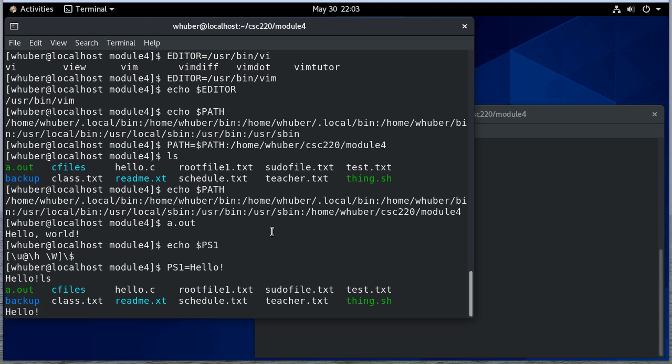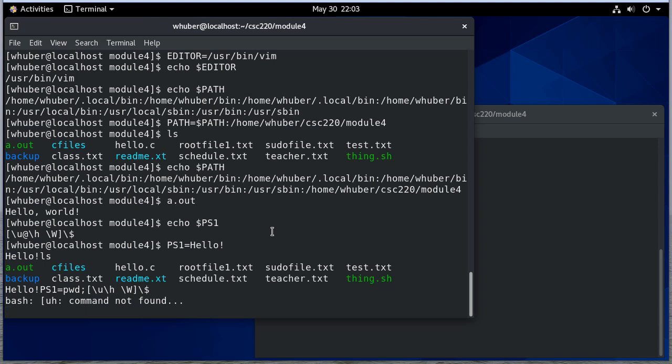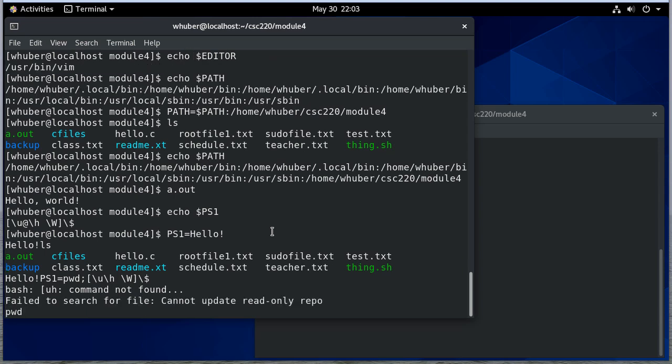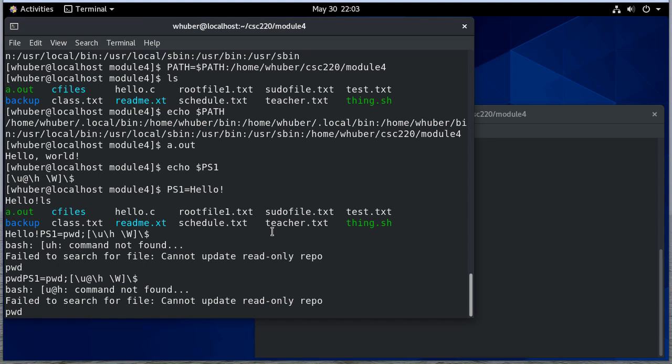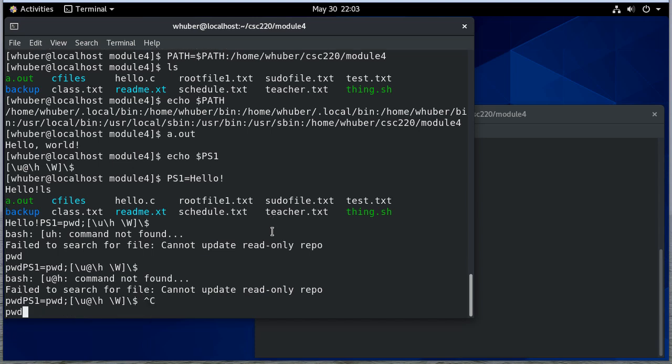And some people like the directory to be included, the full directory. So I could also set PS1 to \u@\h \w and then the $. It didn't like that. Because I need an @ here. And it still didn't find that. Okay, so let's see if we can set it back to what it was before.